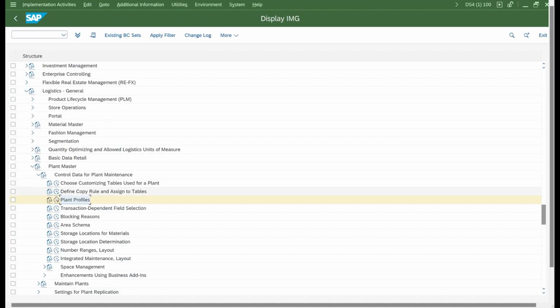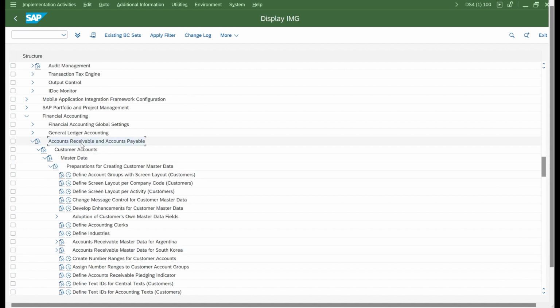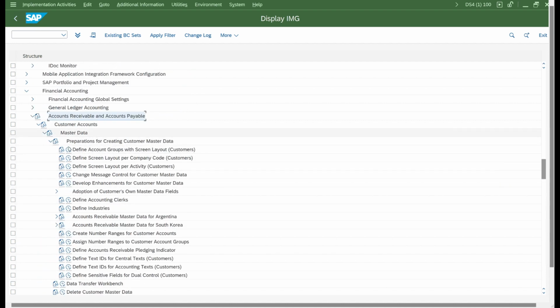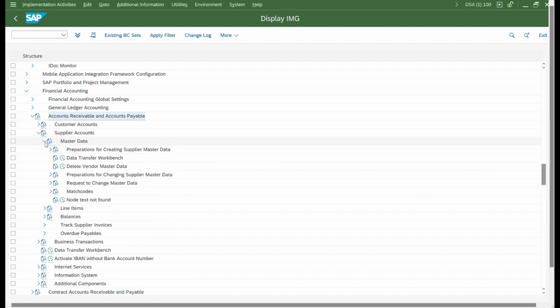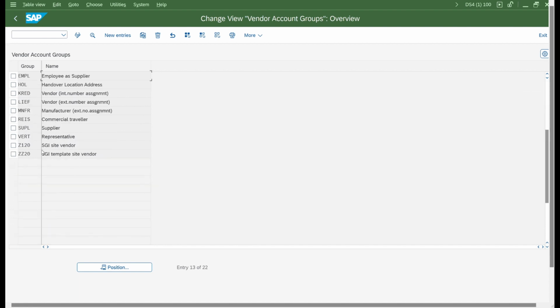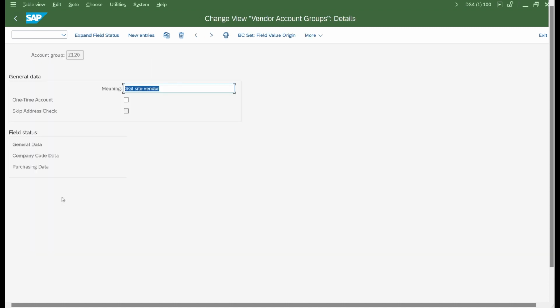So mainly the config you need to do is under the customer receivable and accounts payable, and this one is the payables. So you can see here it's not the customer master data. You go to the supplier accounts, it's the same master data, preparations for supplier data, and you define the group layouts. Very often in here you don't have the 110, 120 and 130. So what you can do then is just to copy off your own the vendor distribution center and copy that one and change.